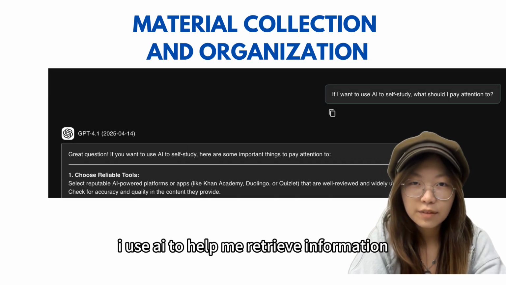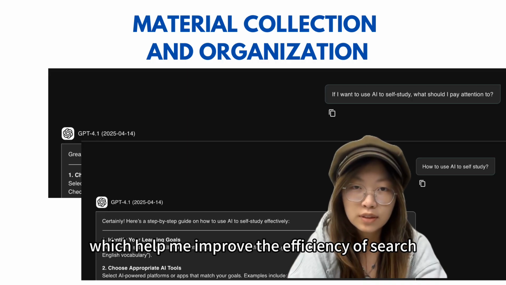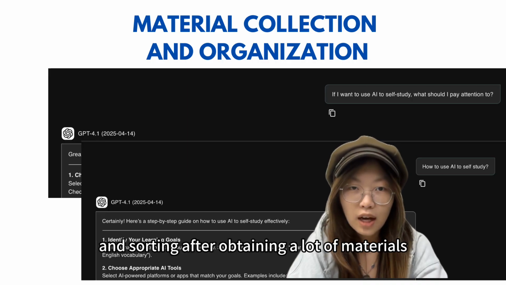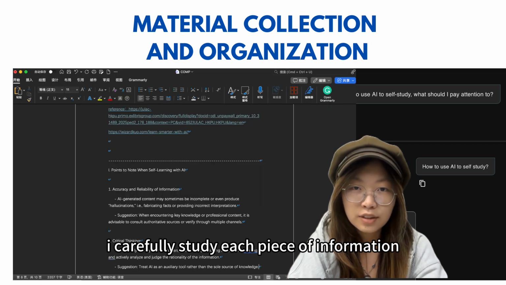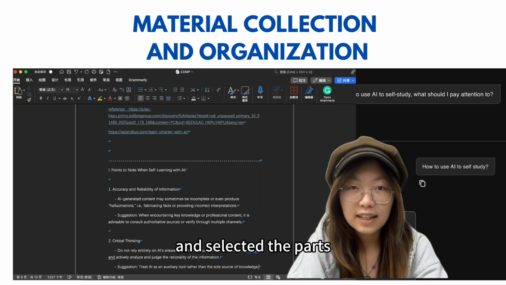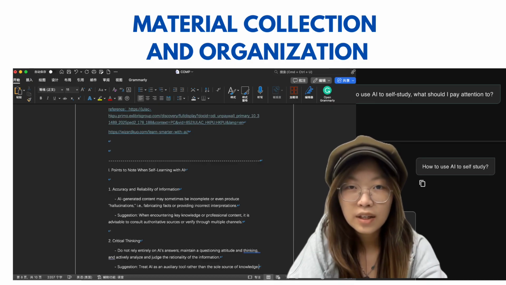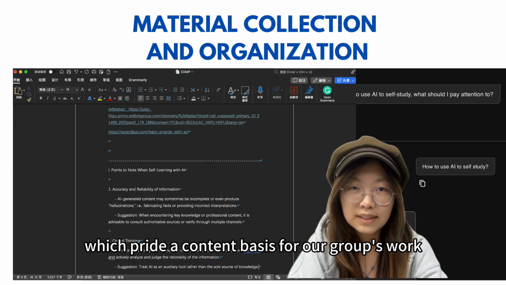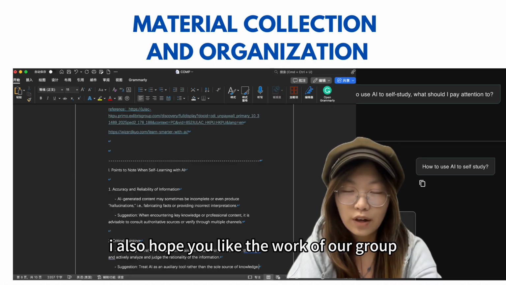I use AI to help me retrieve information, which helped me improve the efficiency of search and sorting. After obtaining a lot of materials, I carefully studied each piece of information and selected the parts that I think are of the most academic value and worth sharing and learning, which provide a content basis for our group's work. I also hope you like the work of our group.